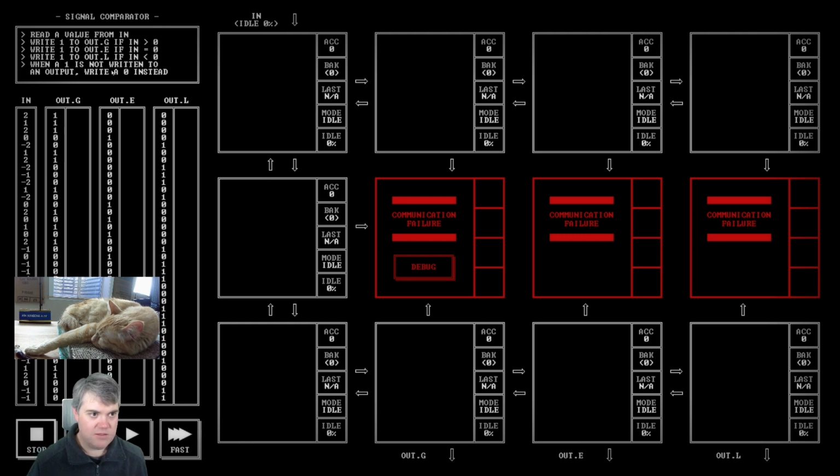Wait, to where? To all of them? Like here, -2. Okay, so in... oh, okay, got it. So if we're writing 1, so that's 0, it's 0. So everything gets something out. It's just whether or not it's going to be a 1 or a 0.